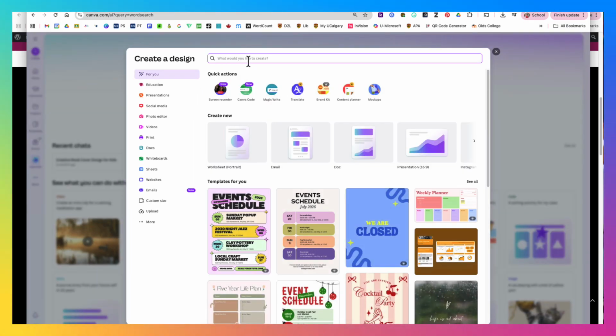So what do you want to create? Now they've got new stuff, like I said in the intro. They are constantly adding more things into here. So we've got now the ability to do some screen recording inside of Canva. We've got some ability to do some code writing, translating, emails, all kinds of things. And you can do custom size. So there's lots of things that are already kind of started.